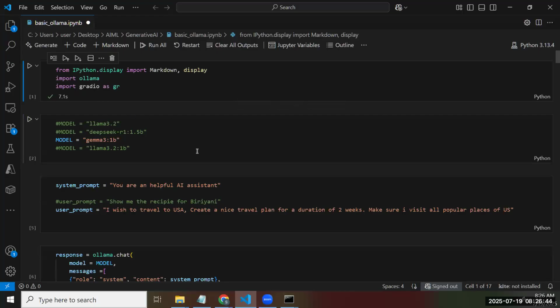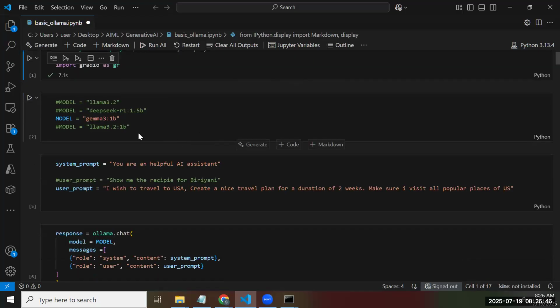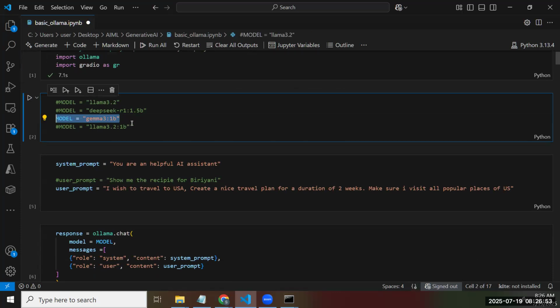The libraries are available now. Here I have a single line where I am trying to select what model. I will be selecting the Gemma 3 1 billion parameter model. There are other models which are already there, the Llama 3.2 model, the DeepSeek R1 1.5 billion parameter model. But just now we did a quick check that Gemma 3 is performing better than the DeepSeek model in terms of how it is giving answers and so on.